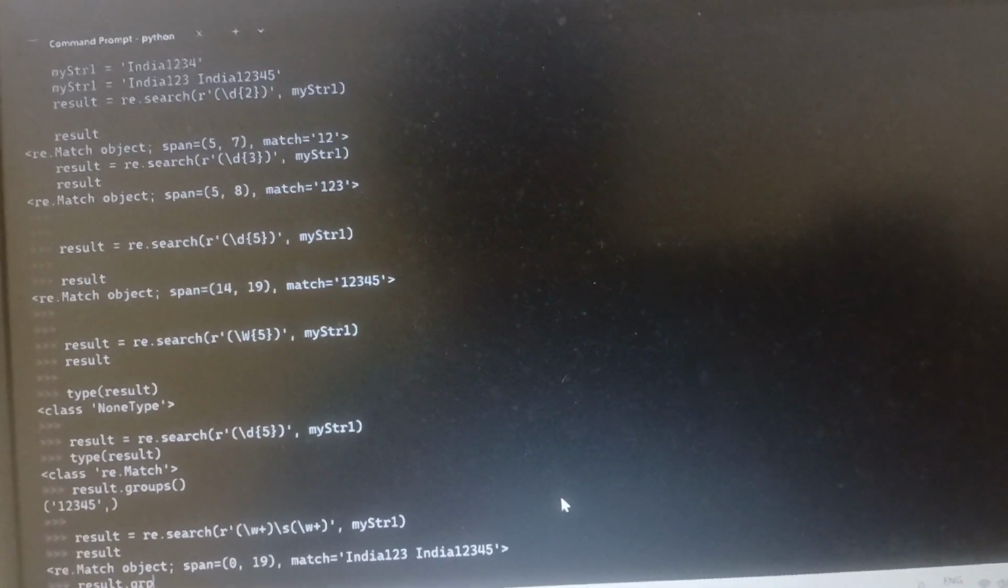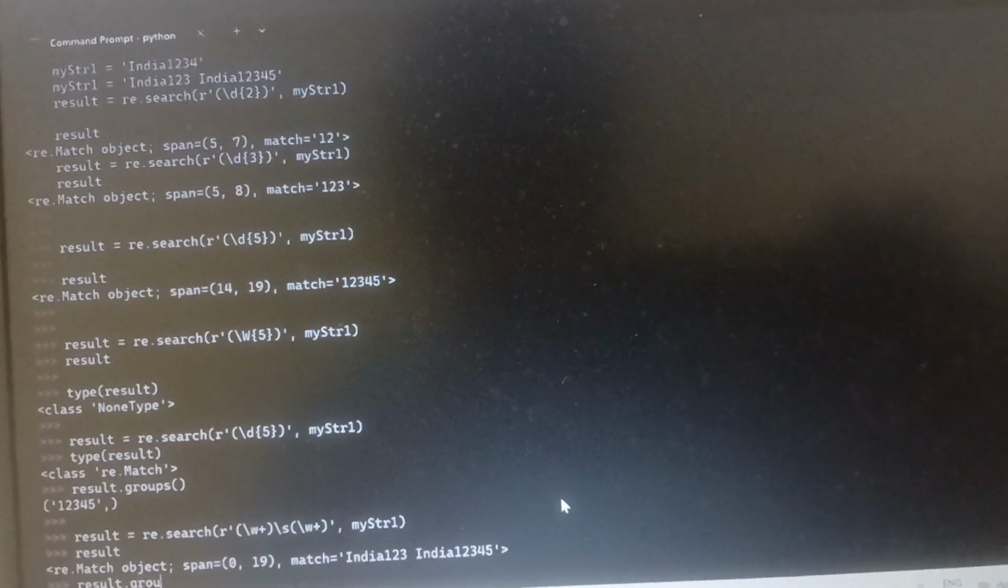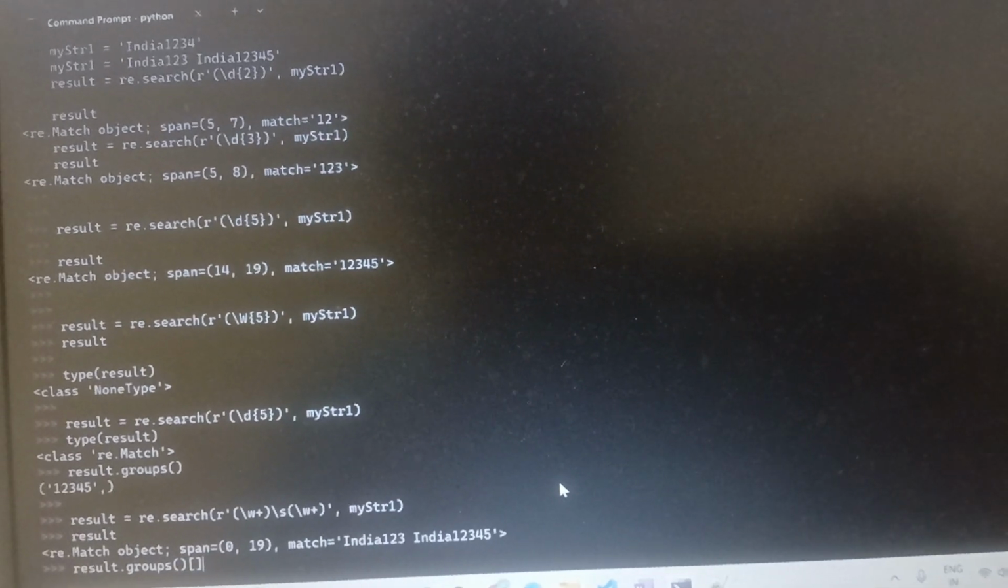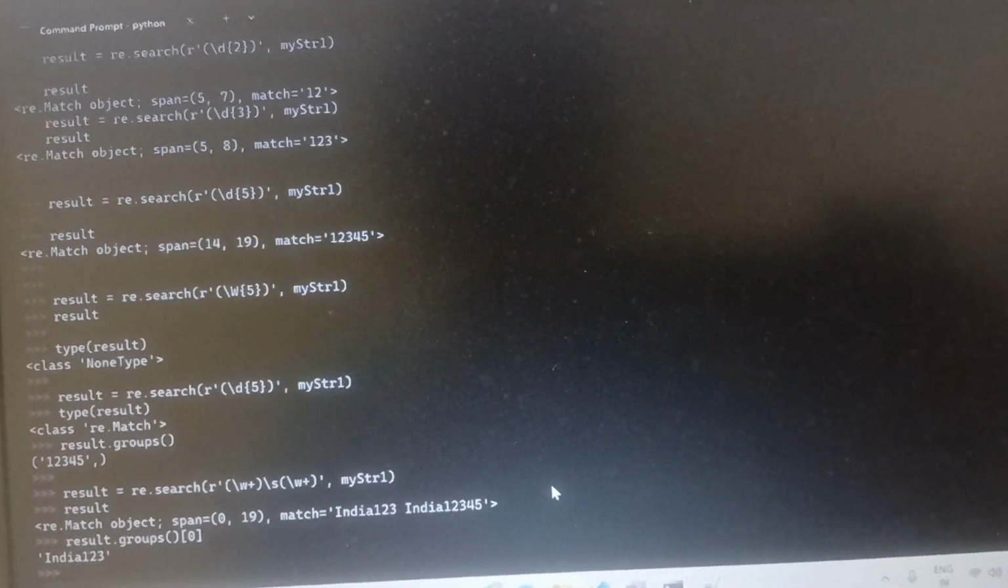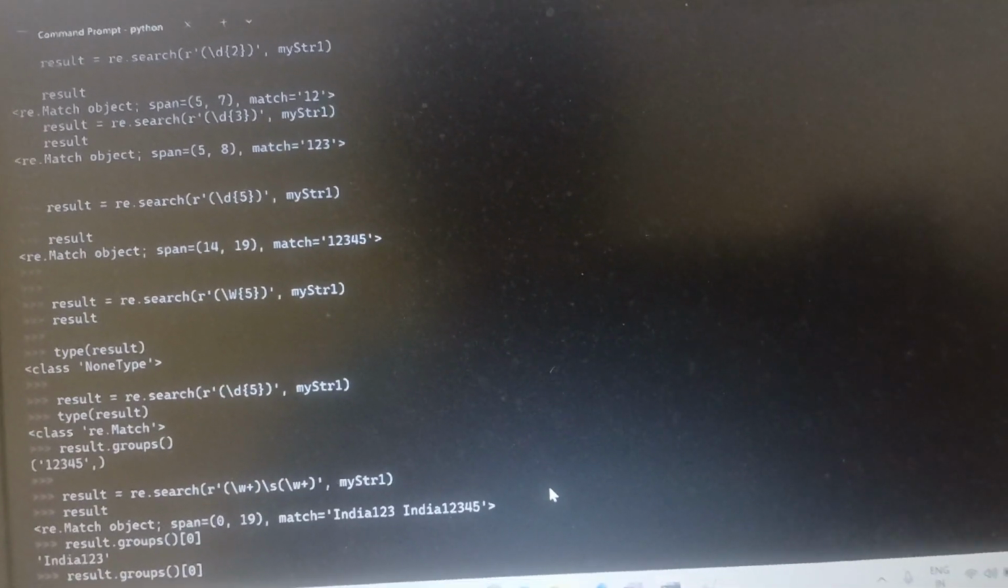Dot groups, open parenthesis, square bracket 0. 0 is the index. Put that. You see India 1, 2, 3. Now use the up arrow. Put 1. You'll get 1, 2, 3, 4, 5.